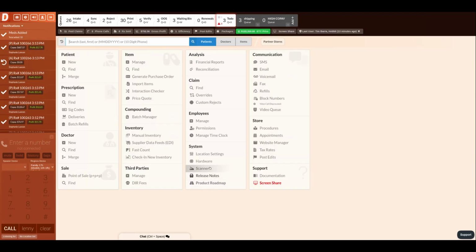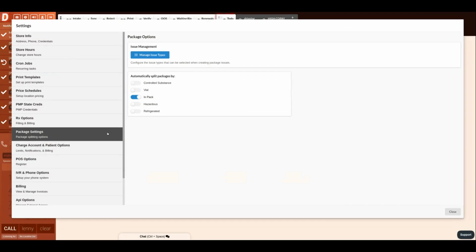The splitting rules are going to be found in your location settings, package settings. The categories you can split automatically into separate packing lists within a package are controlled substance, vial, in-pack, hazardous, and refrigerated.